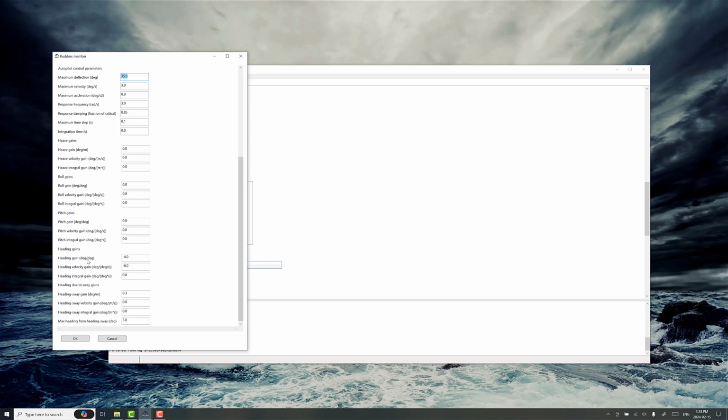And this heading gain is basically a stiffness term where the more the heading of the ship moves away from the desired heading, this term is going to govern how strongly the rudder is adjusted to move it back. And similarly, there's a heading velocity gain. It's kind of like a predictive damping term. The higher the velocity of the heading is away from the desired heading, the larger the rudder correction will be to try to make it come back again.